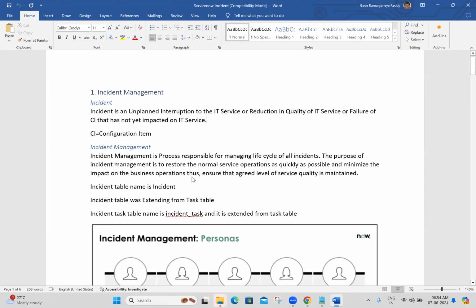Next, what is CI? CI is a configuration item. Whatever we are using within the organization or within the project, we call a configuration item. It may be a laptop, desktop, keyboard, mouse, printer, scanner, projector. Whatever we are using within the project, we call it a configuration item.